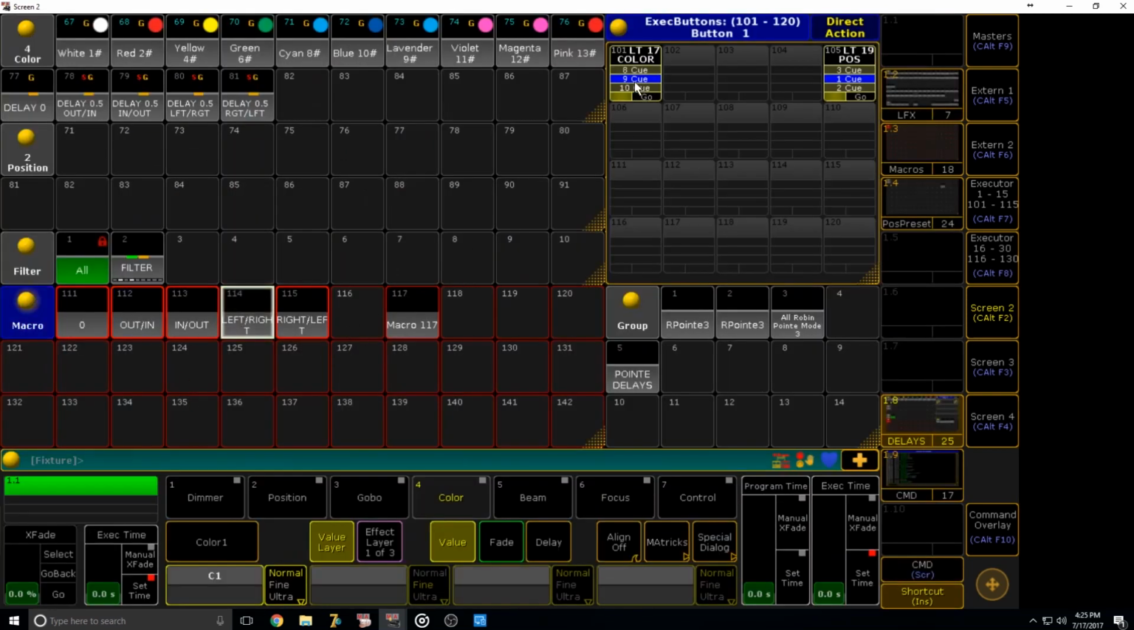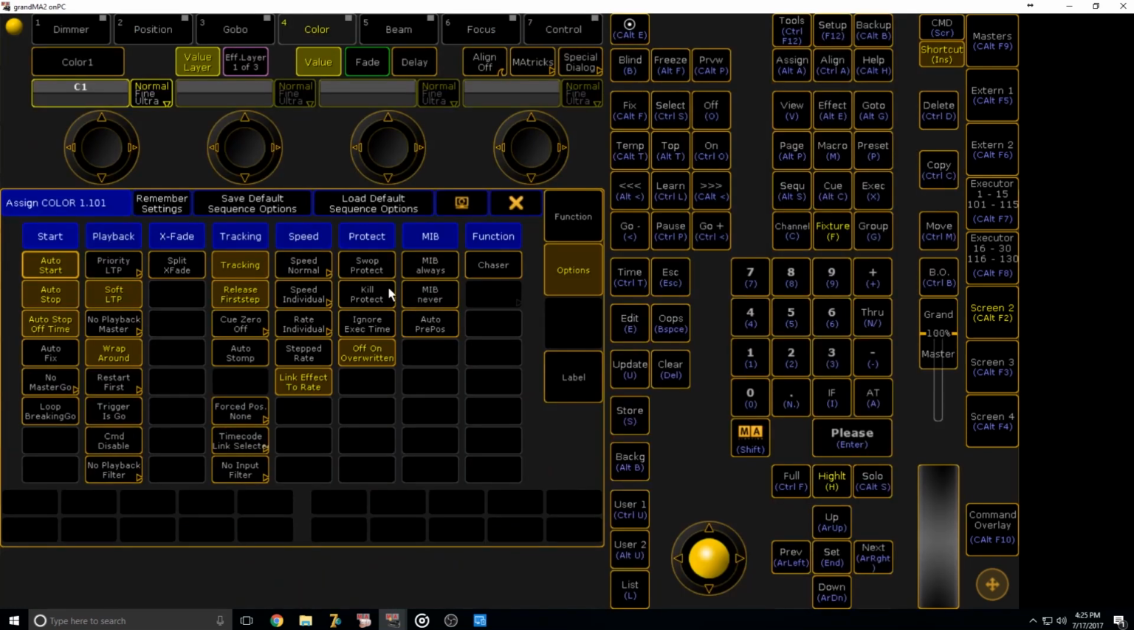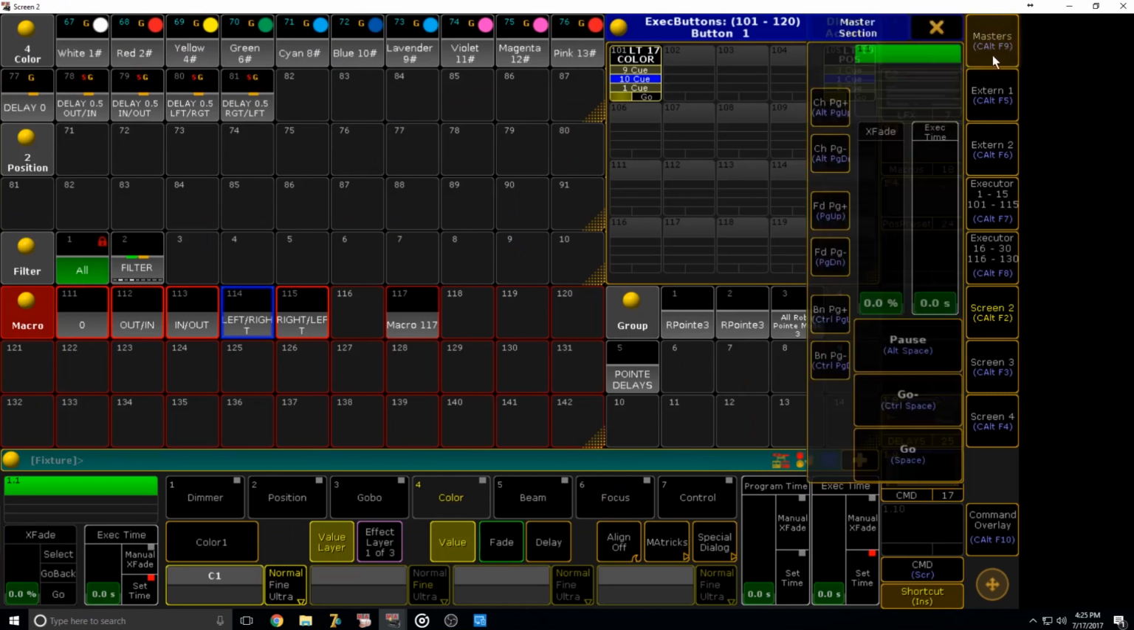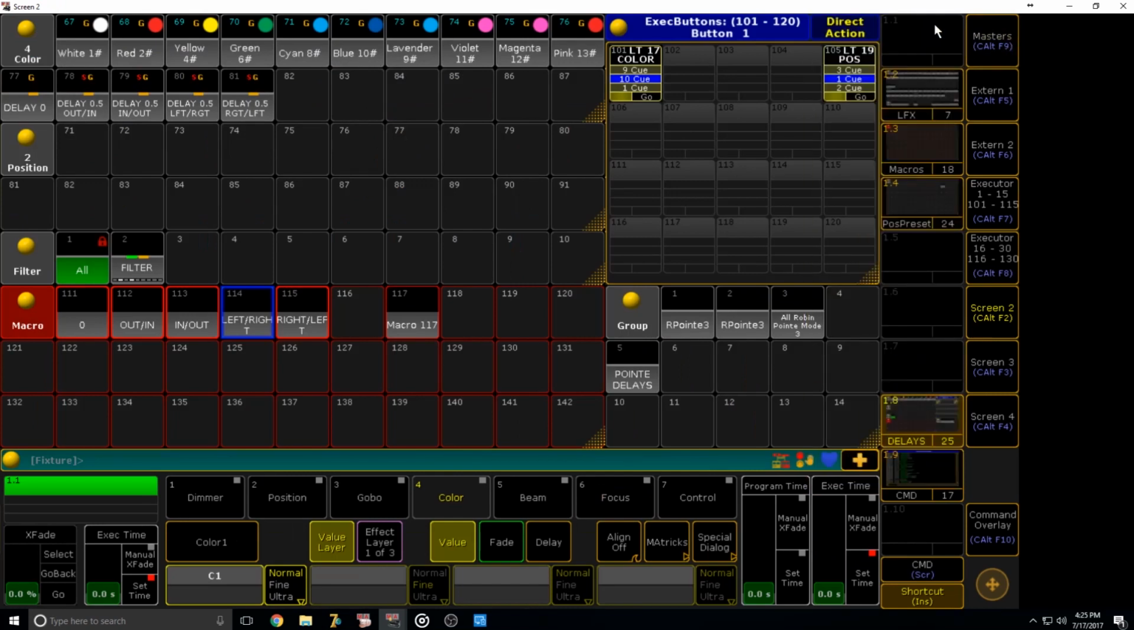Yes, it does. So the important thing you need to do is have this ignore exec time set on, or else since we'll be listening to the exec time, it'll see a fade of 0, and then it won't actually do the delay. If you don't use exec time, you don't need to worry about that, but I would just switch it on to be rather safe than sorry.